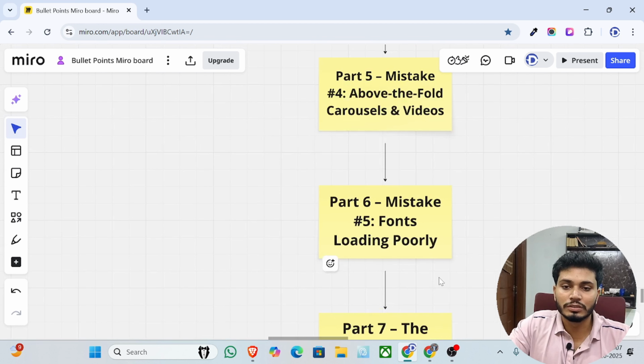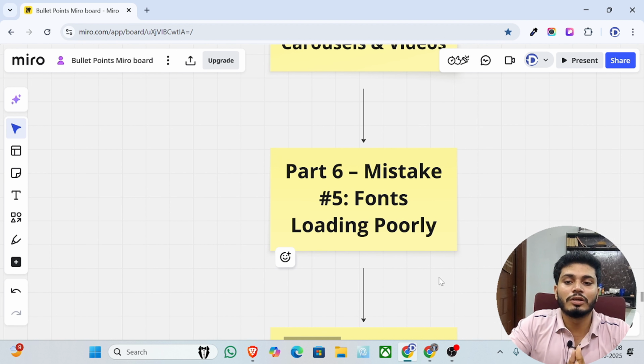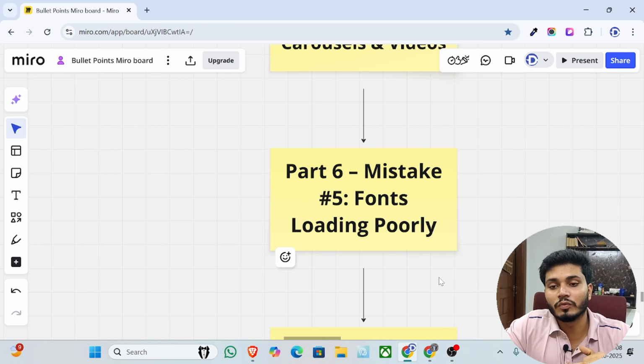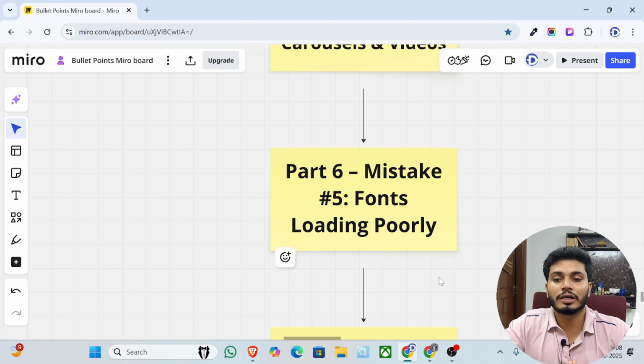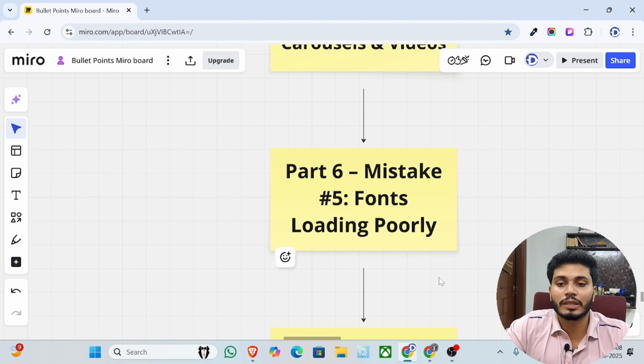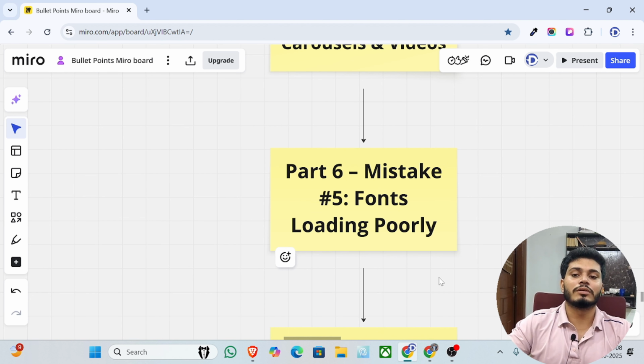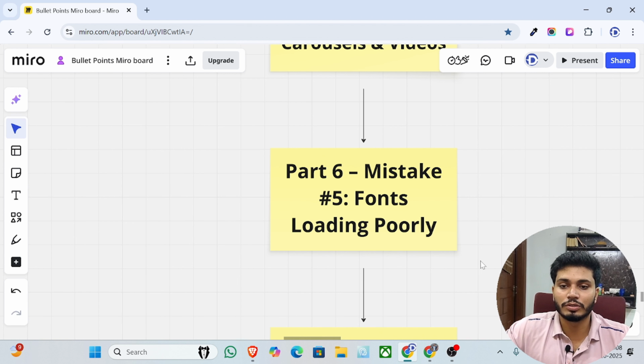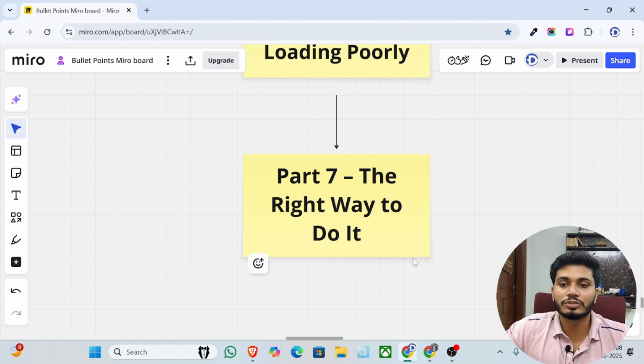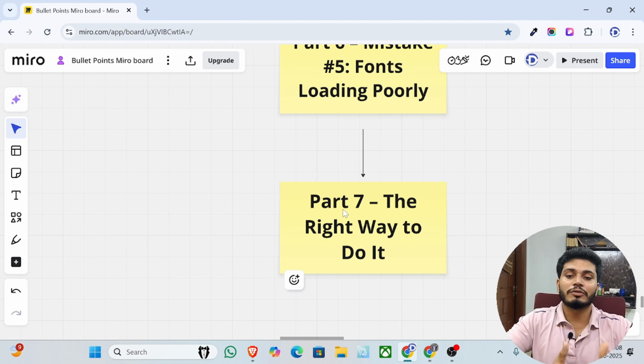Now let's talk about the fifth mistake, which is fonts loading poorly. You don't need to add too many animations in fonts in the hero section. You need to make sure that whenever visitors land on your website, they know instantly what you offer, who you are, and why that matters to them. If you are conveying these 3 things in the first 3 seconds, then you have done a pretty good job on your hero section.